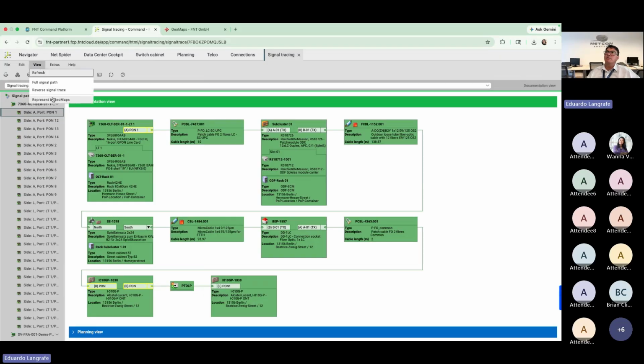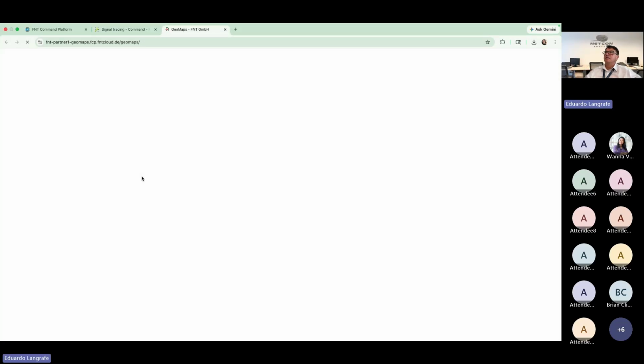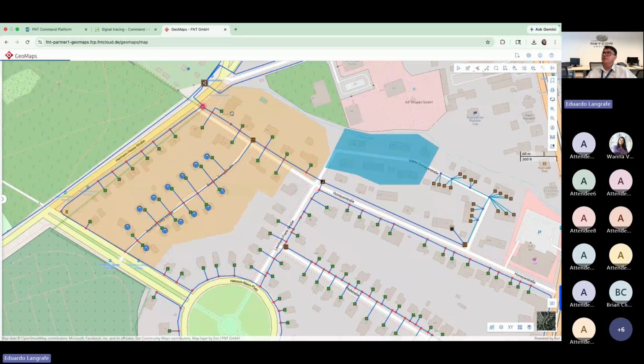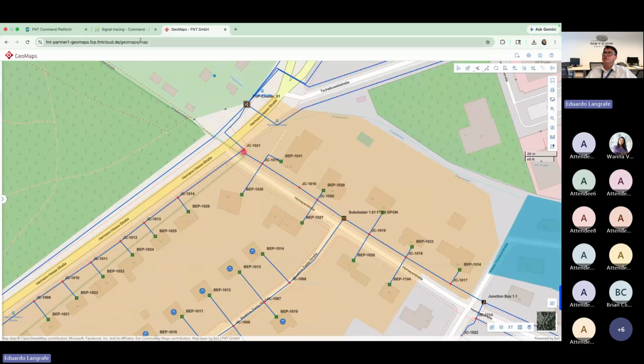And if I want, I can represent it in GeoMap. That's going to give me how things are portrayed on the map as well. So it's really reloading the map here, but it would allow me to see where that circuit is actually connecting to within the FNT GeoMap system. So it does support 3D maps. It does support that you customize with your styles. And it's empowered by ArcGIS, which means it's Esri based, right?